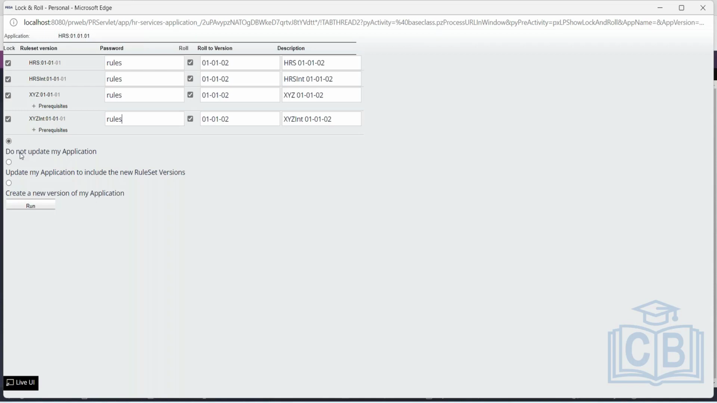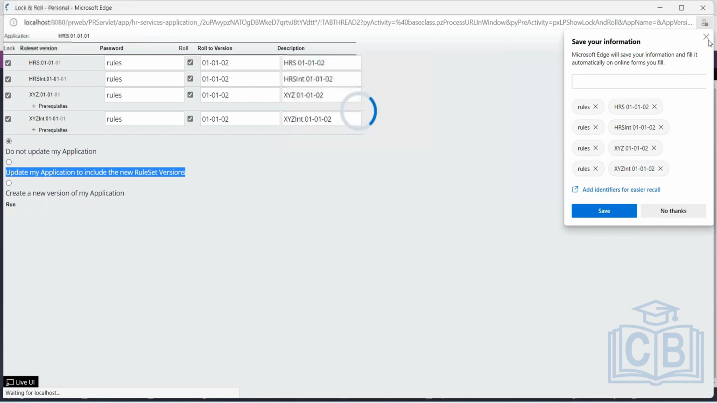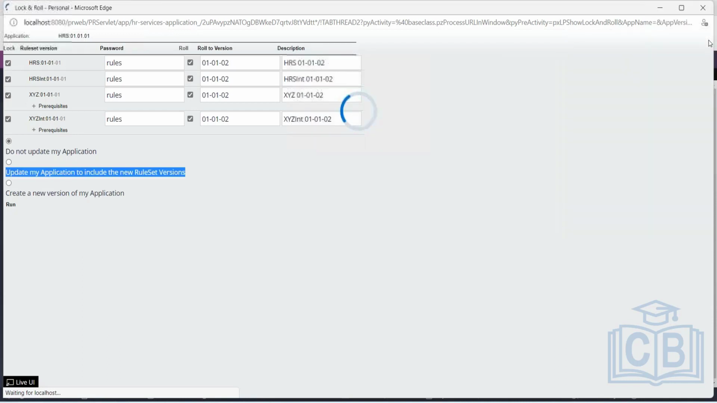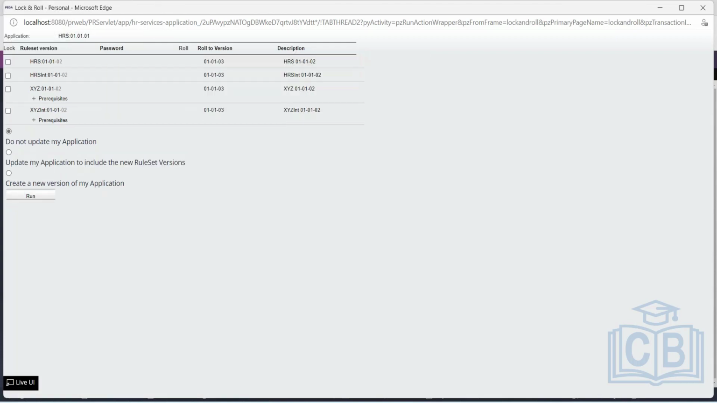Okay, right. Yes. And then here comes my three different options. Do not update my application. Update my application to include versions. Create a new version. So let's see. I'll go with do not update my application, which means, okay, let us run this first. So which means you are increasing your rule sets, you're incrementing it, you're locking the existing one, you're creating a new version, 01, 01, 02, everything is good. But this does not reflect on the application rule.